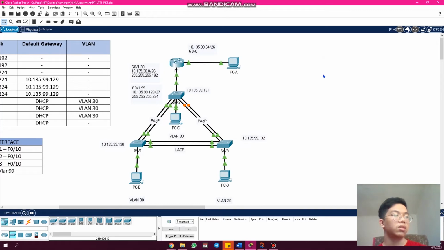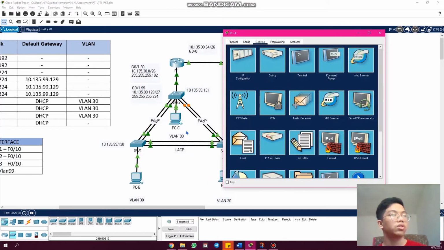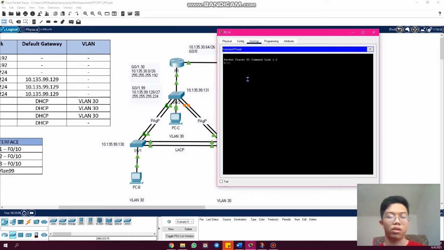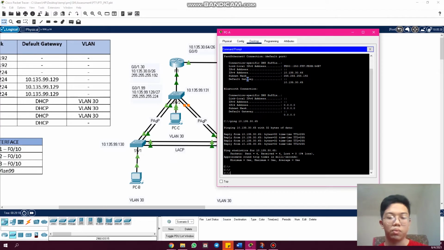Now we're using PCA to remote the switch and the router. Using PCA, first we do ipconfig, then we ping the gateway. From PC1, pinging the gateway is successful. Now we ping the router.